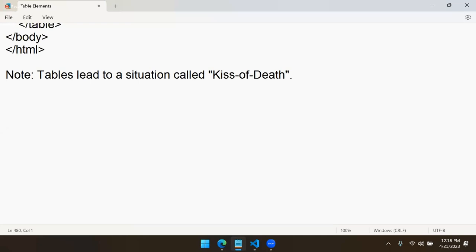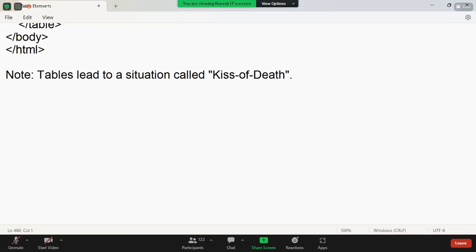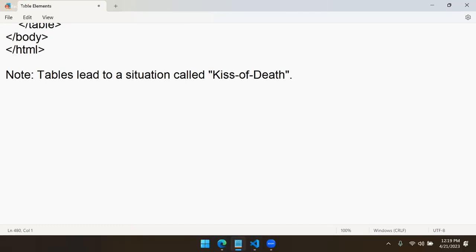We don't know where which information will load. Some content loads on the right side, the rest of the content is pending. Suddenly something opens at the bottom. We don't know where which one will load. This abnormal behavior comes if they design with tables. That is the reason it is called kiss of death, and we don't want this to happen.